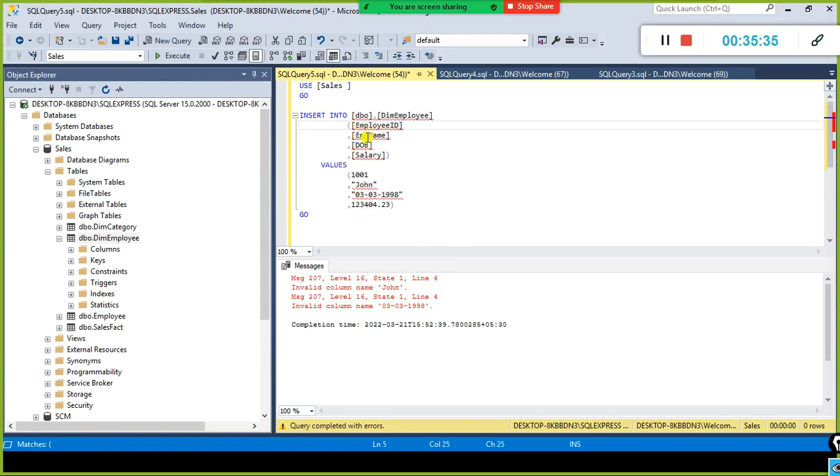Here the employee ID value 1001 is the employee ID, and then John, okay. You need to specify single quote, it seems. Yes, you need to specify single quote here, okay. And here for any text value, you need to enclose it in single quotes. Start with a single quote and end with a single quote for the text values. John is a text, it is not a numeric value.